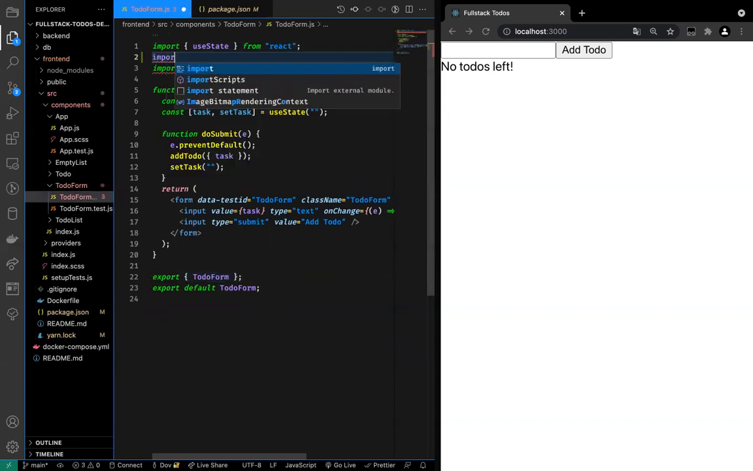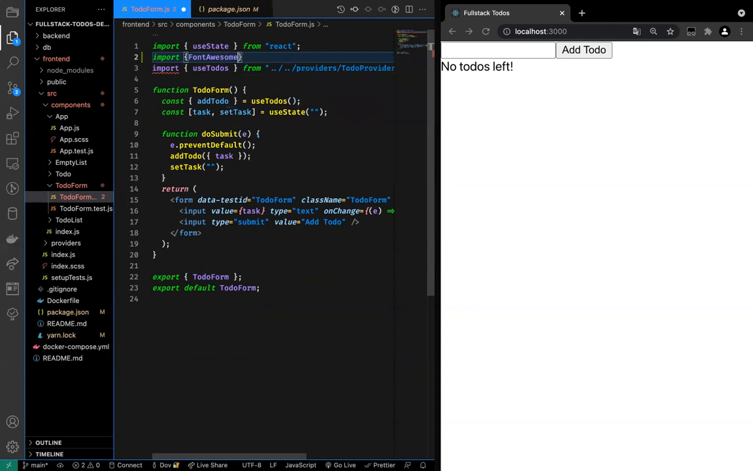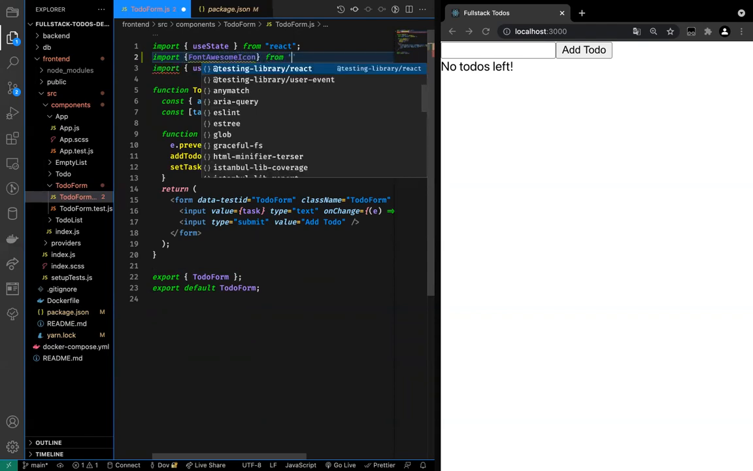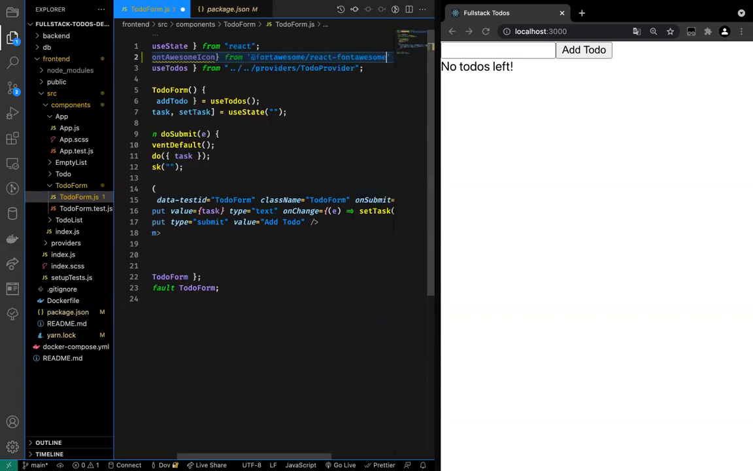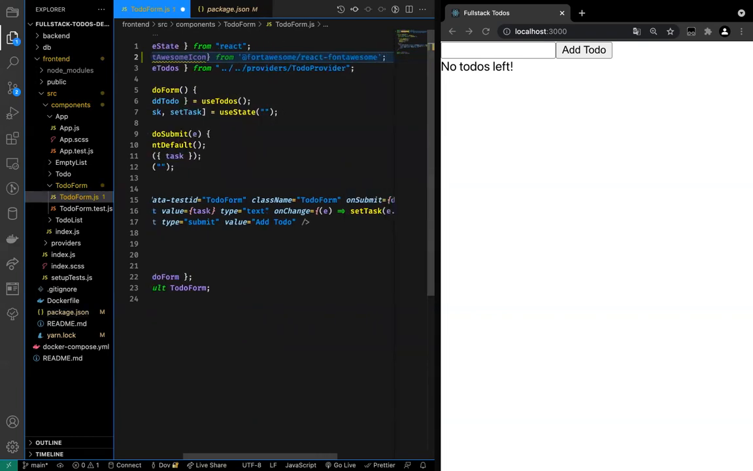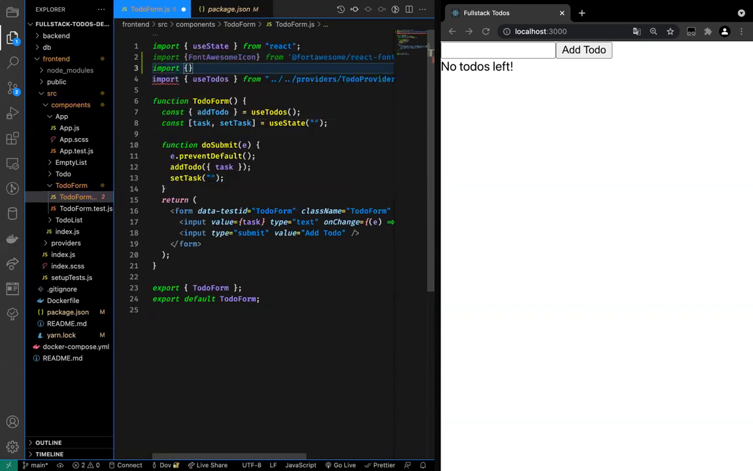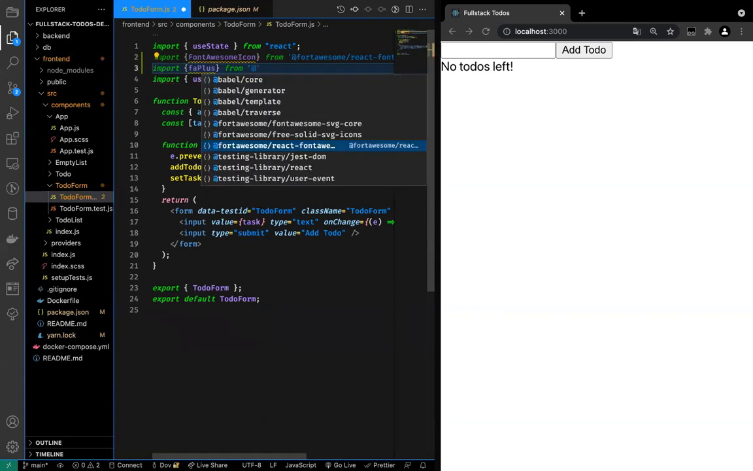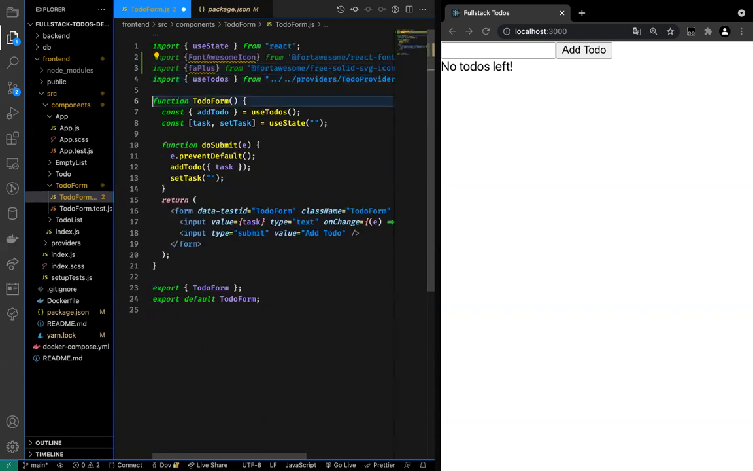And now in here, we're going to try and use this. So import FontAwesomeIcon from, there it is, @fortawesome/react-fontawesome. And I want the plus icon, which I just happen to know is faPlus from solid. Now I'm going to use that instead of this value, add to do.